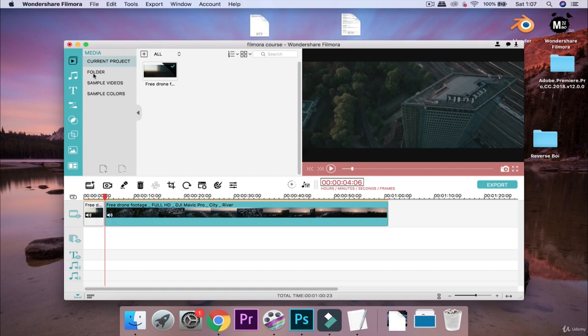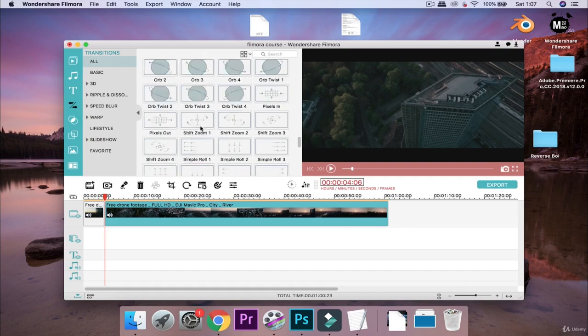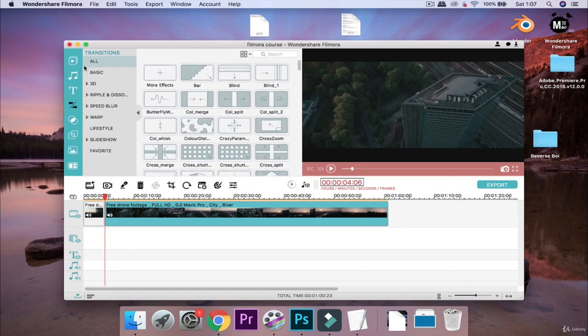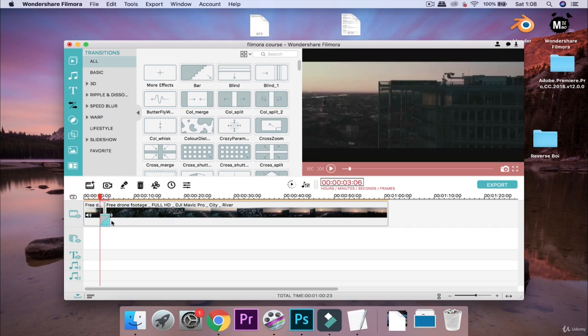Transitions are located right here under text, at this thing right here. I can't remember its name. These arrows right here. As with any other option, you have the All option to see every single transition, or you can find them one by one right here. So I will show you a simple one. If you click on this and press this plus right here, it's going to appear where this marker is, or you can drag it up. So let's click a plus, and you can always drag it out or drag it in however you like.